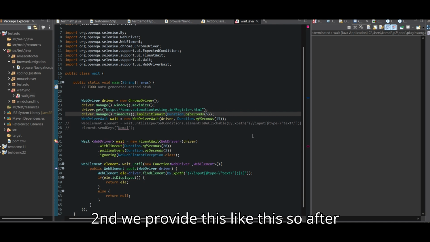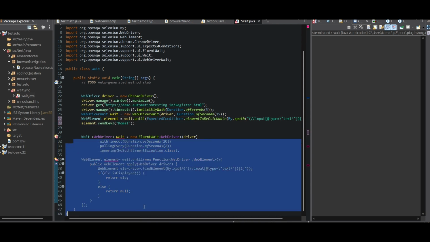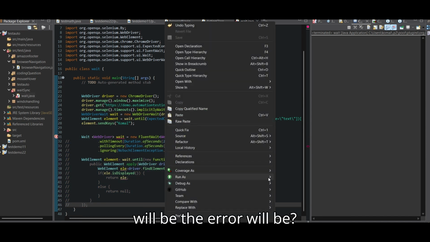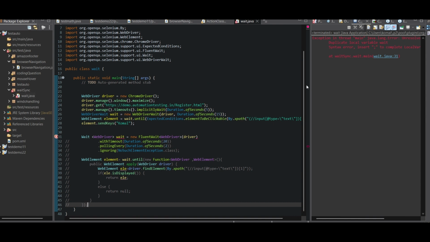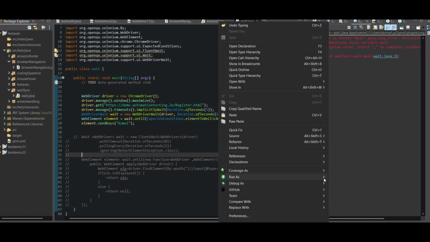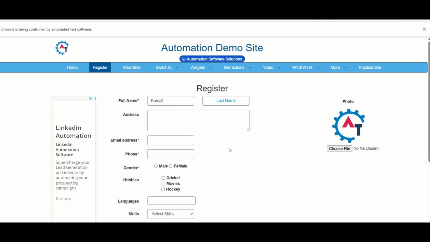If we provide it like this, how will your code work? You said it will work for this case. So let's suppose I'm trying to run this one. How will the error occur? Let's run it and see the result.